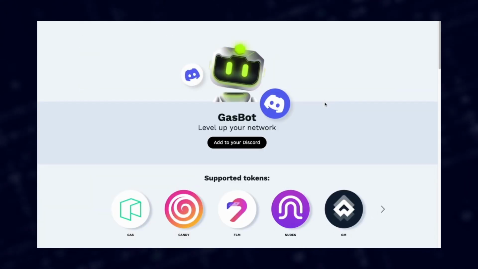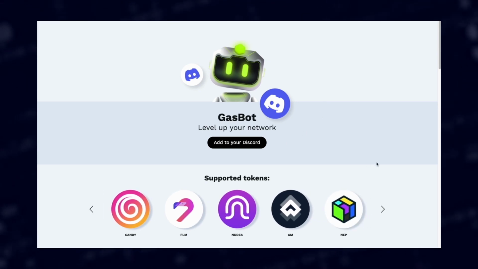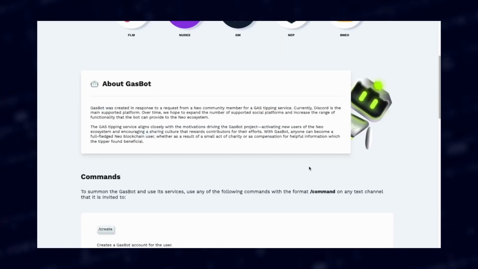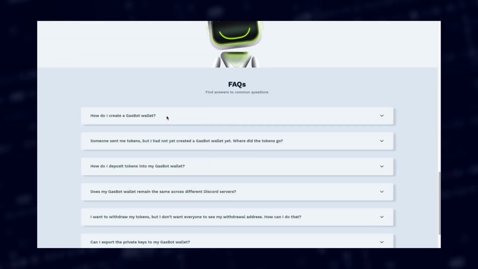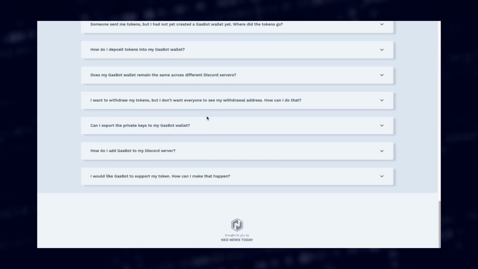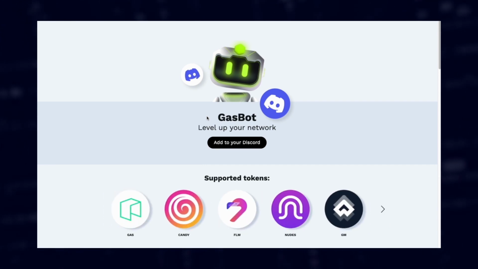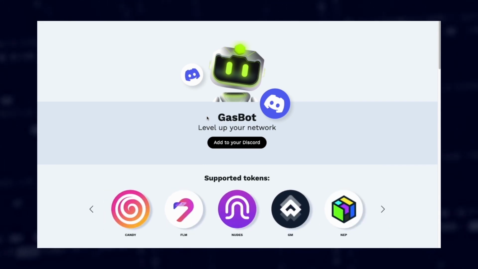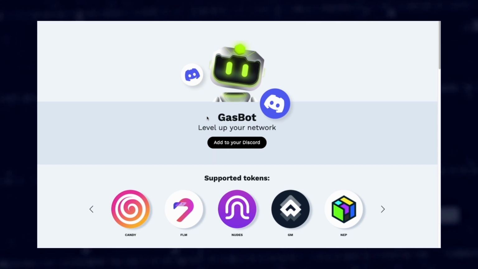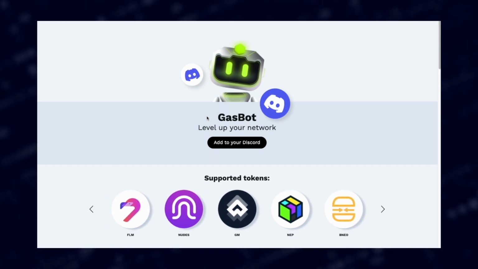And we've also added the GasBot section here. So this is GasBot's home. You can add it to your Discord. You can see what tokens are supported. It's got the command information, FAQs, things like that. We also want to add a list of the servers that are currently supporting the tokens. We've thrown around the ideas of having leaderboards for who tips the most and things like that. So that will be added in here too.